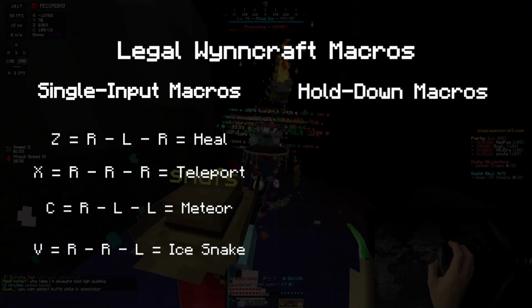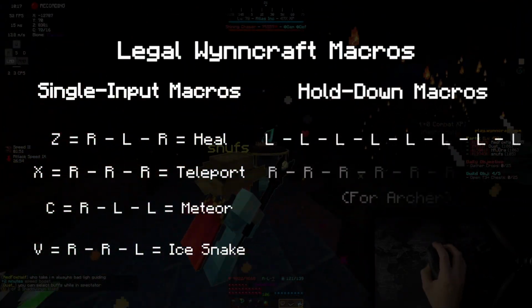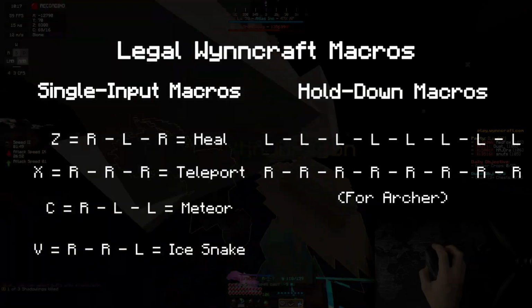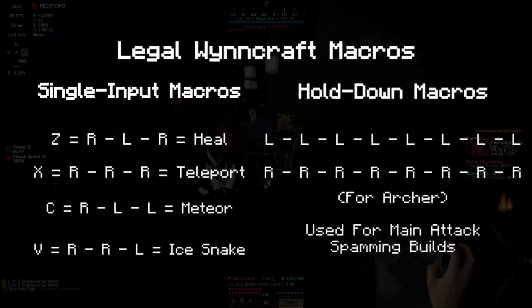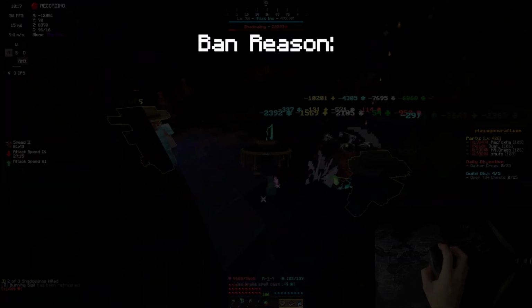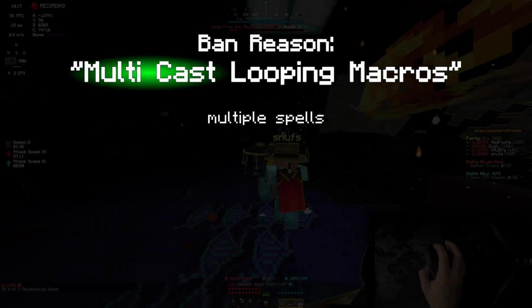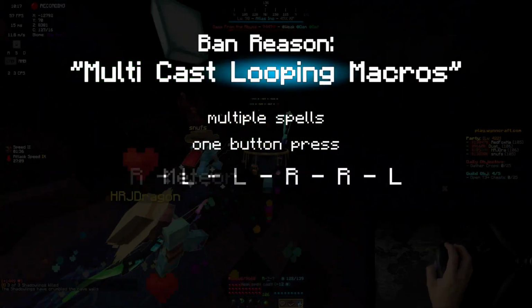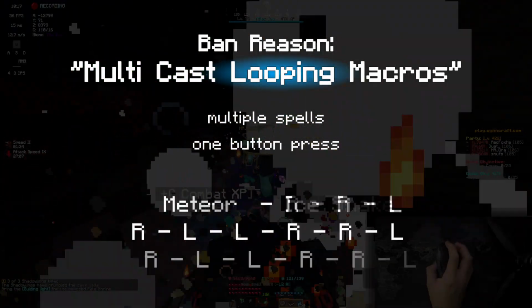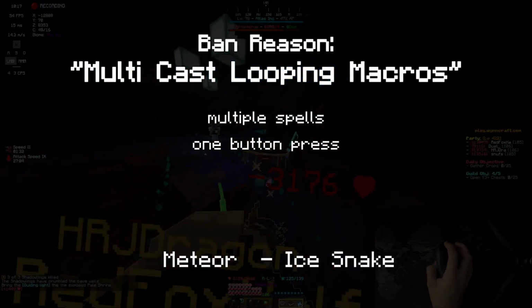The second is a macro that continuously performs left click or right click repeatedly while holding down a button. This is mainly used for builds that constantly spam main attacks. So, looking back at the ban reason, the moderation team banned me on the belief that I use macros that cast multiple spells on one button press, with looping technology that continues to repeat that spellcasting sequence automatically.